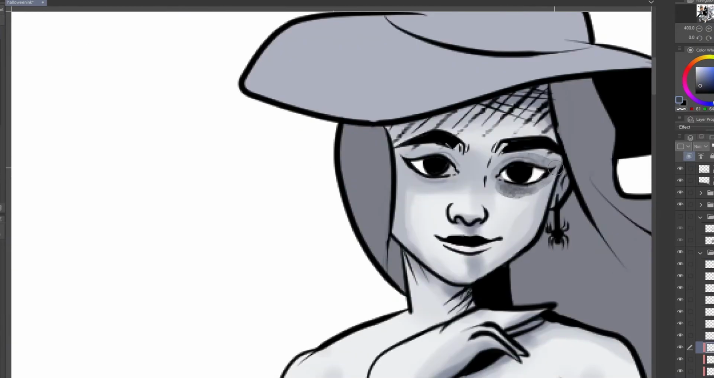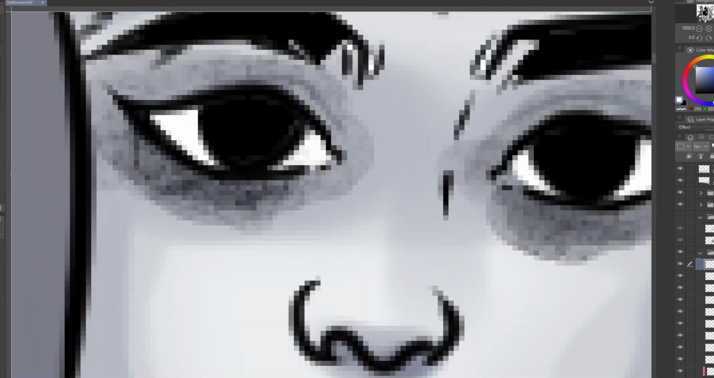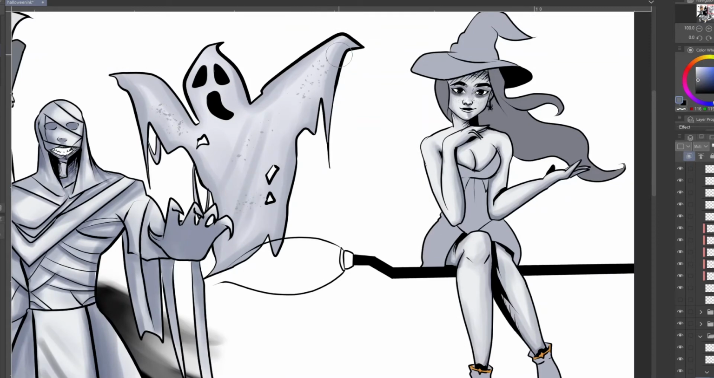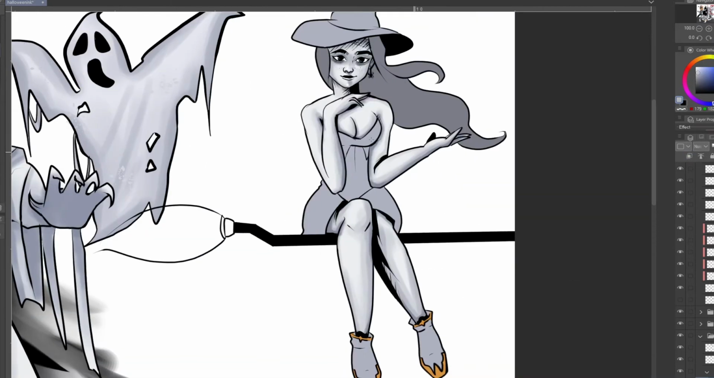And I definitely feel like she was way too pretty because the other characters are scary. So I went in and I just added a little bit of eye makeup just to darken it up, just to try to make her a little scarier because she's gorgeous.